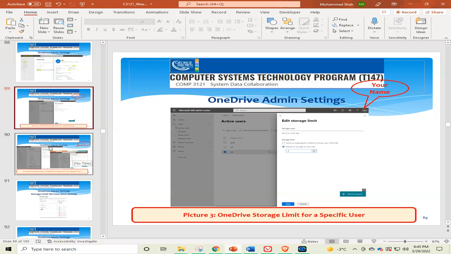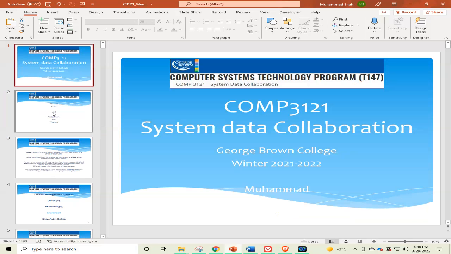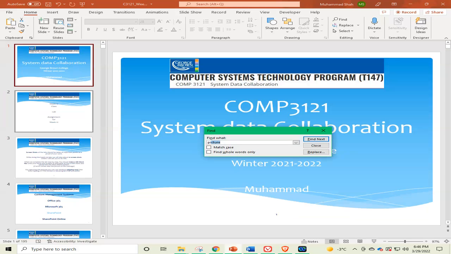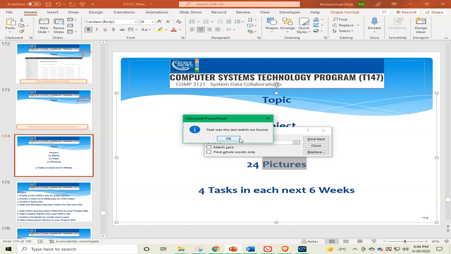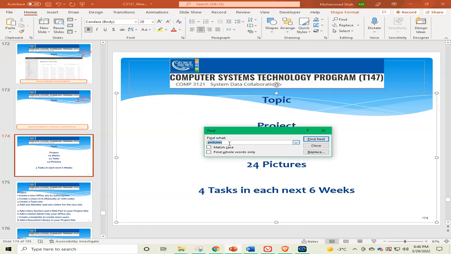Let me just go back and see. I believe I was expecting picture number 2. But let's go back once again and see. I will just go back to the top and find the pictures. Or there is a mistake in the numbers. Sorry, I should write picture.